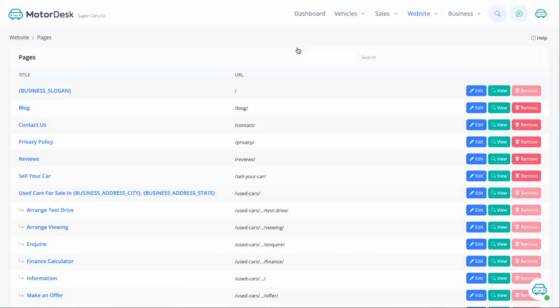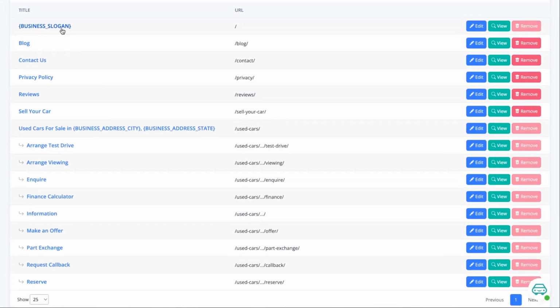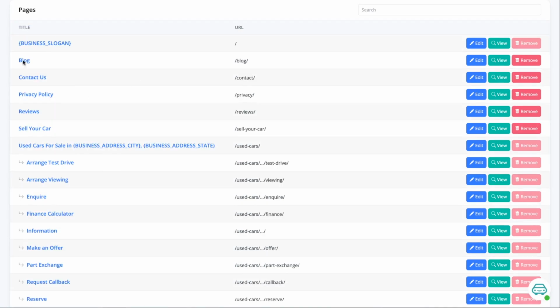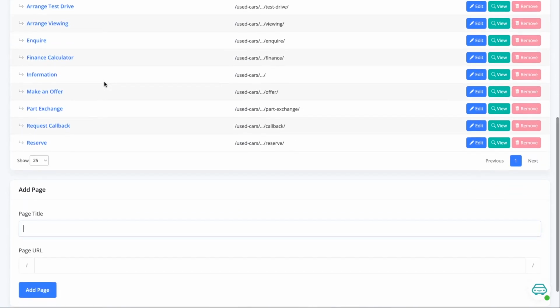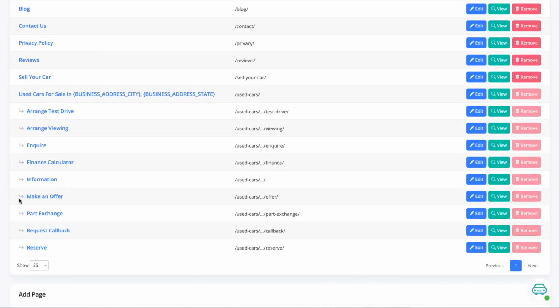So if we click on pages first, by this point you'll have already installed a website template, and that gives you a certain number of pages to get you started. Here we have the home page, a blog, a contact page, and a page for reviews. These are a good way to get started, but if you scroll to the bottom, you can add your own pages as well. You'll notice that these pages here have an arrow in front of them. That means they are vehicle specific pages.